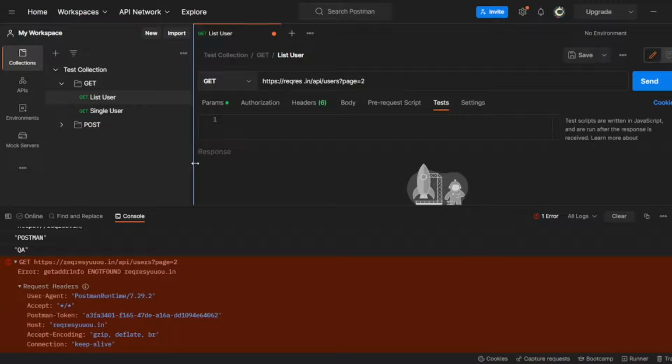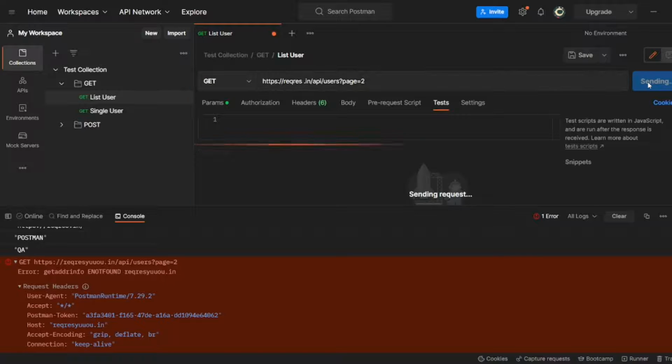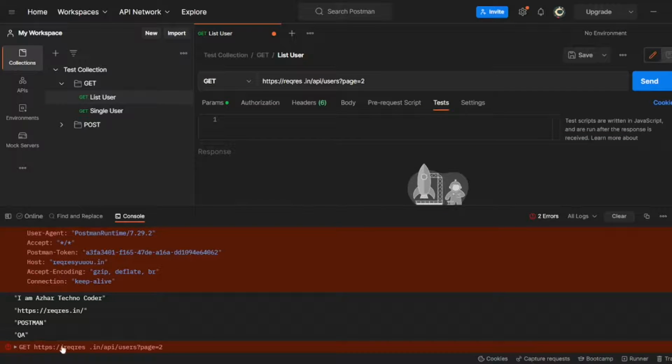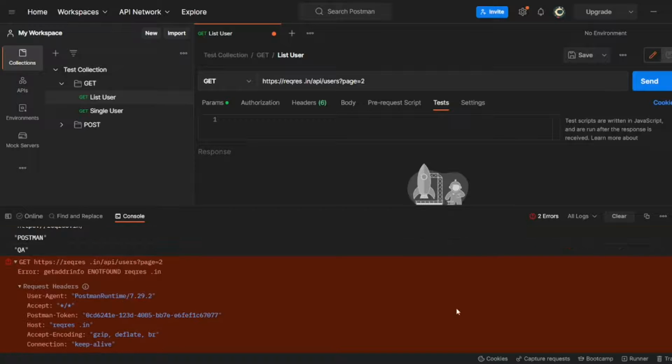So what if I give a space here? Let me click on send. So I got an error again. So if the URL is not correct, Postman cannot do anything. It will directly give you an error message, right? So if I remove the space, it will work.